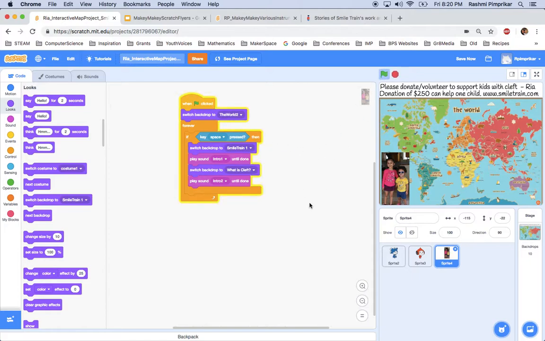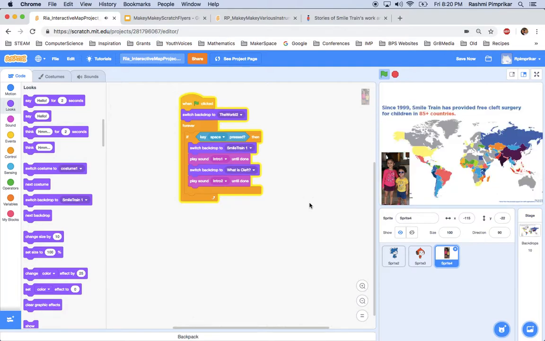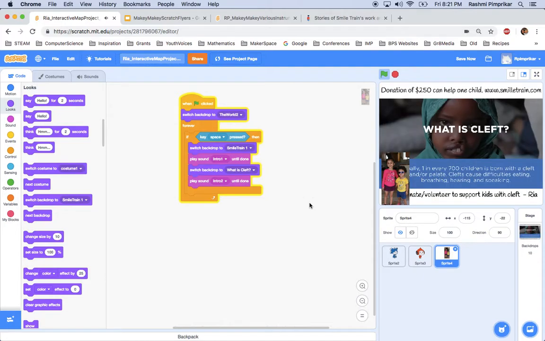My name is Pimprikar-Vartak, and I am in kindergarten. I love Scratch, and here is my project for Smile Train and my mom and auntie. Do you know that hundreds of kids all around the world need cleft surgery?